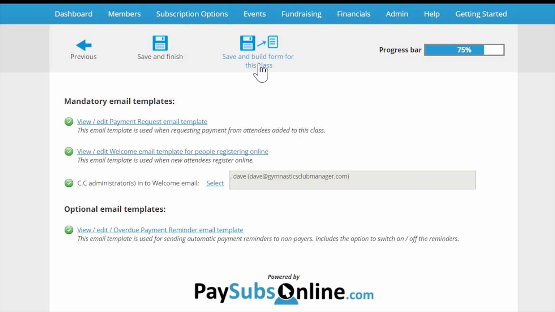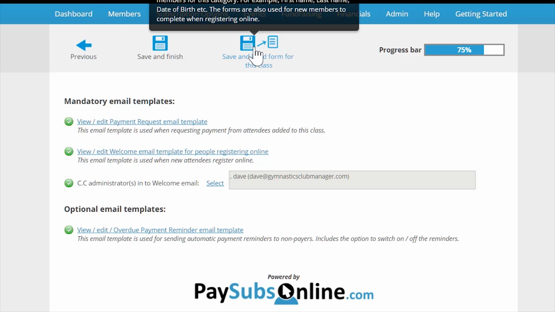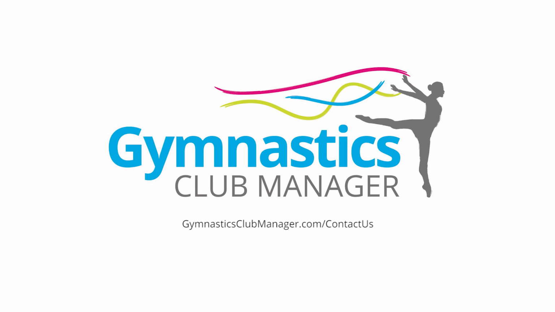Once you're done, click on Save and build the form for the class. And that's how you set up your class to take payment for term fees or blocks of weeks.